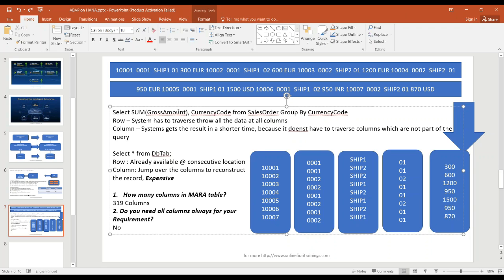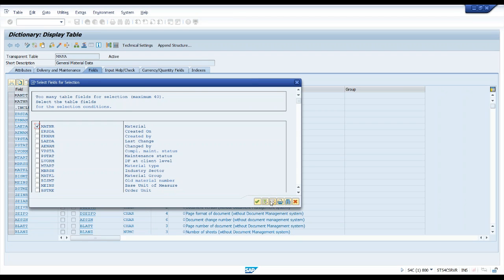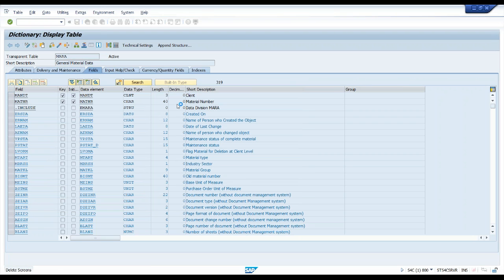Coming to the next point, how column store also helps you guys. See here, there are repeating values. They are the same values. See here, ship to party, sold to party. They are repeating. And if you go to the ERP table, look at the data in Mara, you would find most of the columns in your database table also have repeating sets of values.